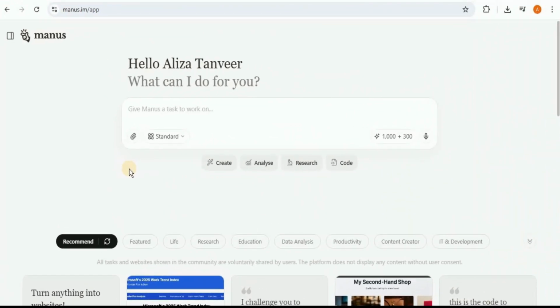In order to access the newly released feature of Manus, you simply have to go to their official website, which is manus.im/app, and this is how the interface is going to look like. Here you have the text box in which you need to provide your prompt and provide as much detail as needs to be incorporated inside the slides.